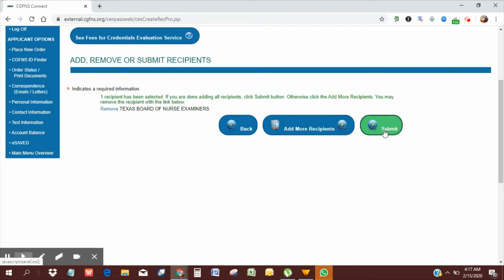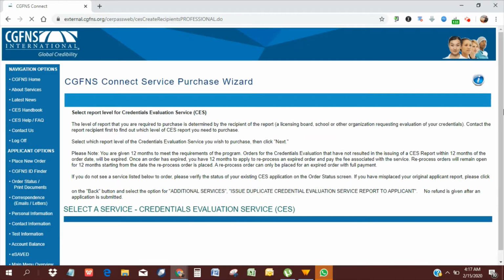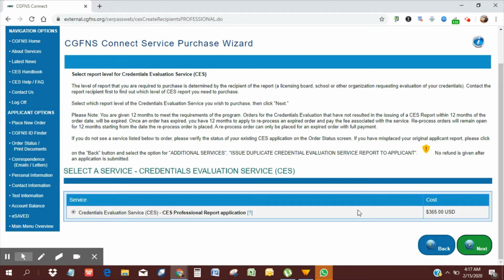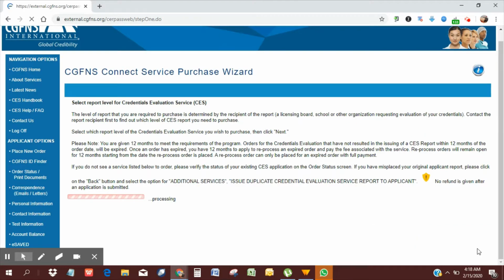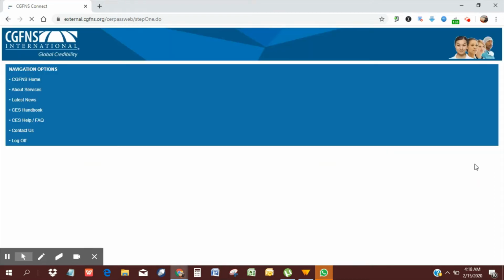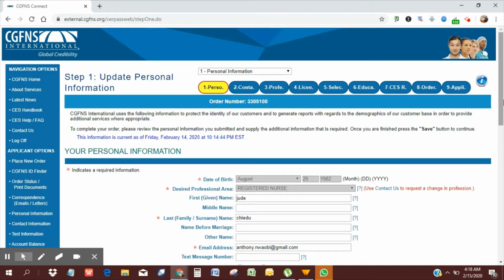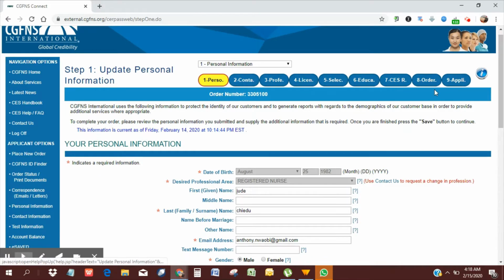Then you click Submit. You can add more recipients if you want your report sent to more than one board of nursing. You can see the fee is $365. So we click Next. Allow the page to load, patiently wait. Then you can see we have 9 pages to fill up: personal, contact, professional, license, select report, credentials, education, CES report, and order.